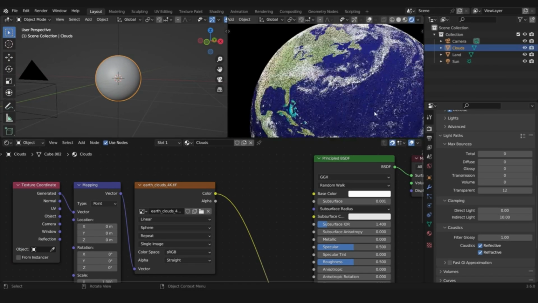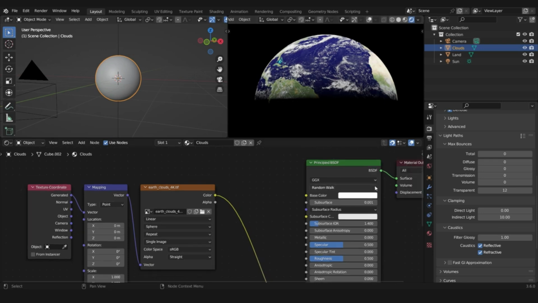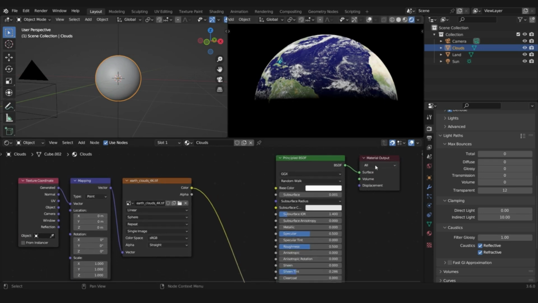And at the same time, clouds tend to have some volume to them, or they're not just a flat 2D sphere around the earth. They have some height to them. And that's exactly what we will try to fake right now. What is the thing that will allow us to add some bumpiness or some displacement to clouds? It is basically the displacement socket. And this is exactly what we will do right now.